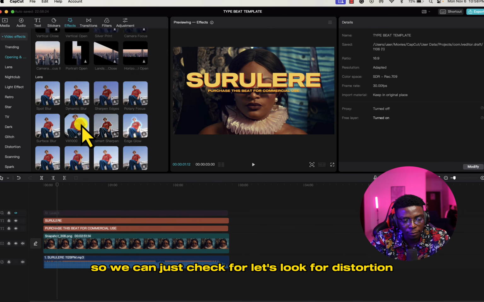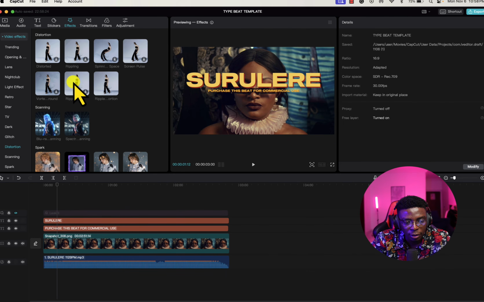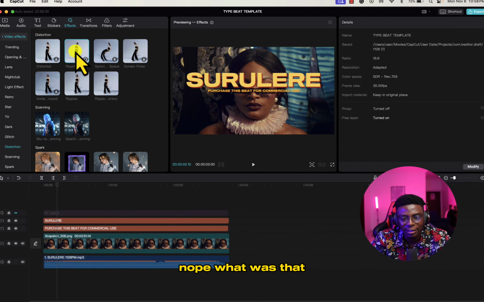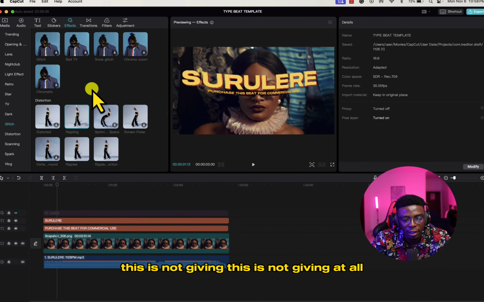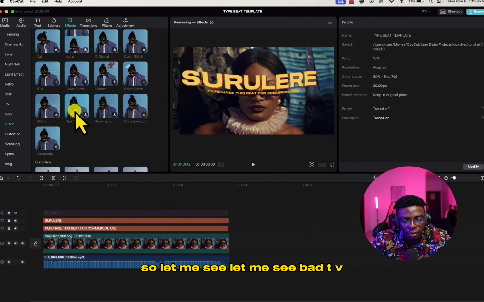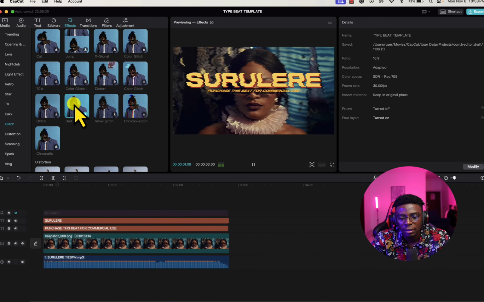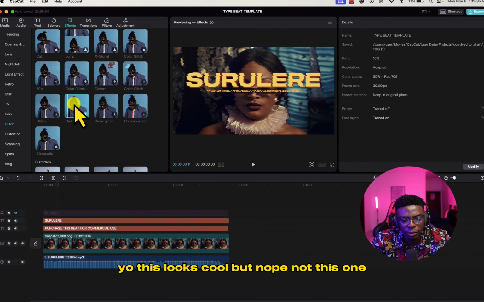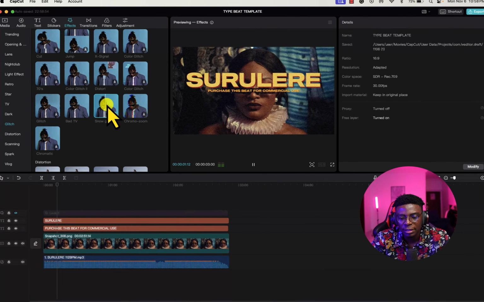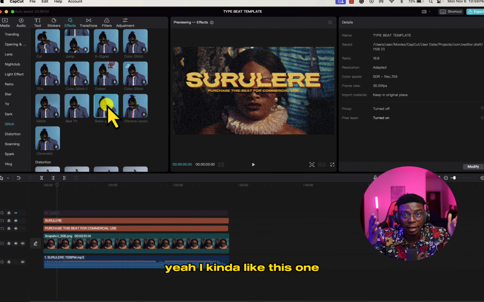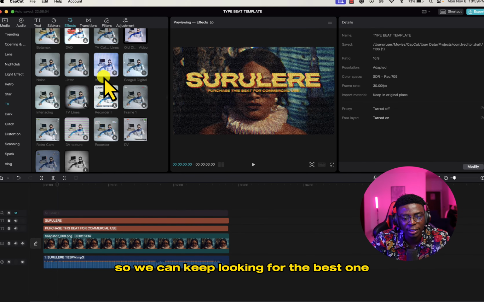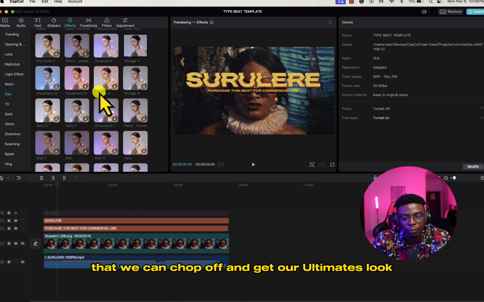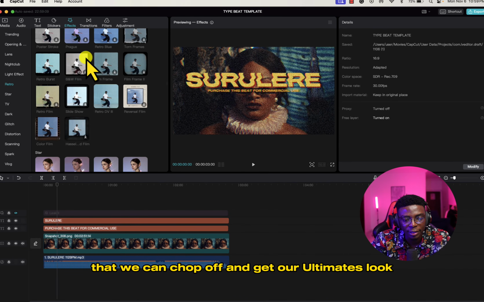So we can just check for, let's look for distortion. Okay, what's this? Nope. What was that? No, not really. This is not giving at all. So let me see. Bad TV. Yo, this looks cool, but nope, not this one. Yeah, I kind of like this one, but still it's kind of disturbing to the eyes. So we can keep looking for the best one that we can chop off and get our ultimate look.